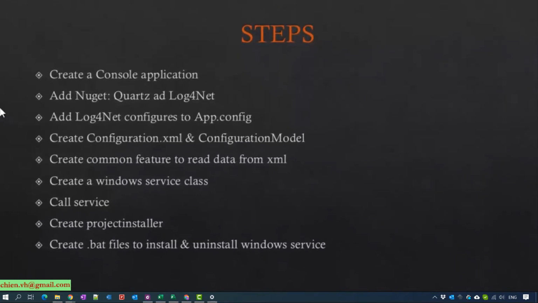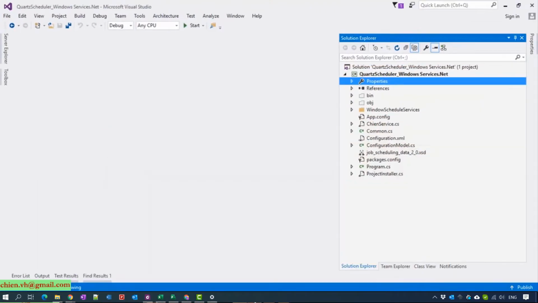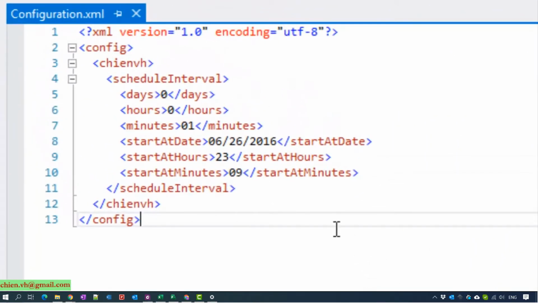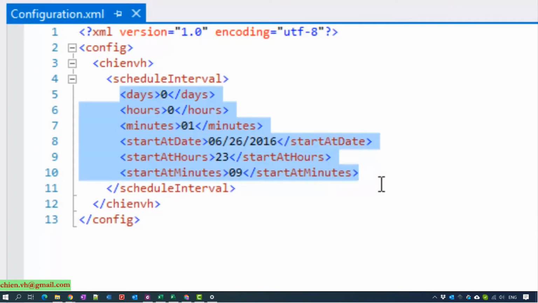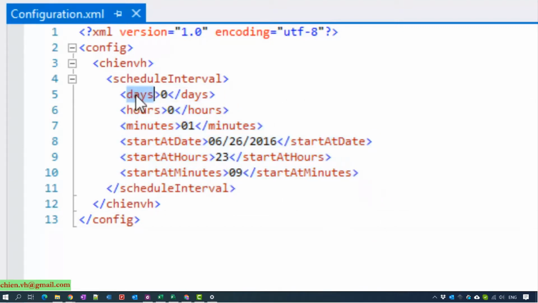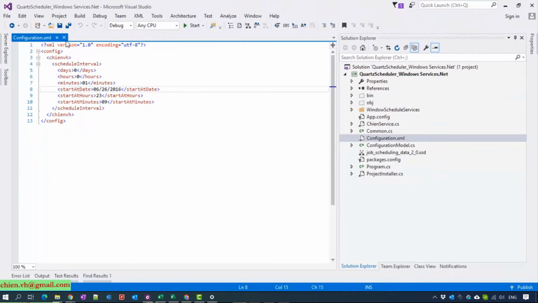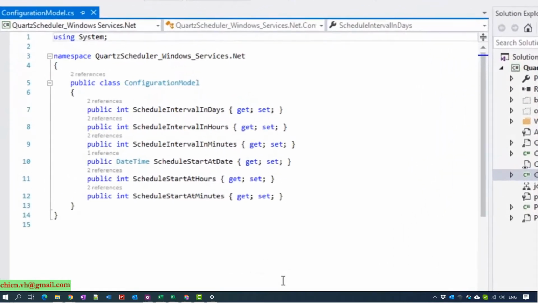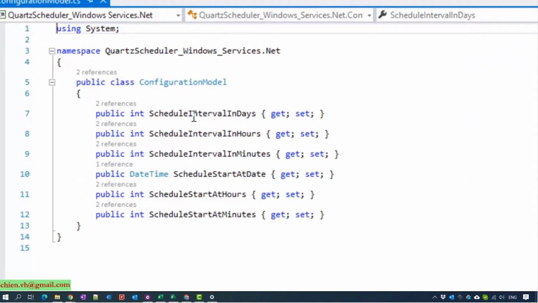Next I will go ahead and create a configuration XML file, and after that we will create a model for configuration. In this file I define some timeline to run the job. You can define day, hour, minutes, start date, start hour, start minutes, and we should create a model for the configuration file here.